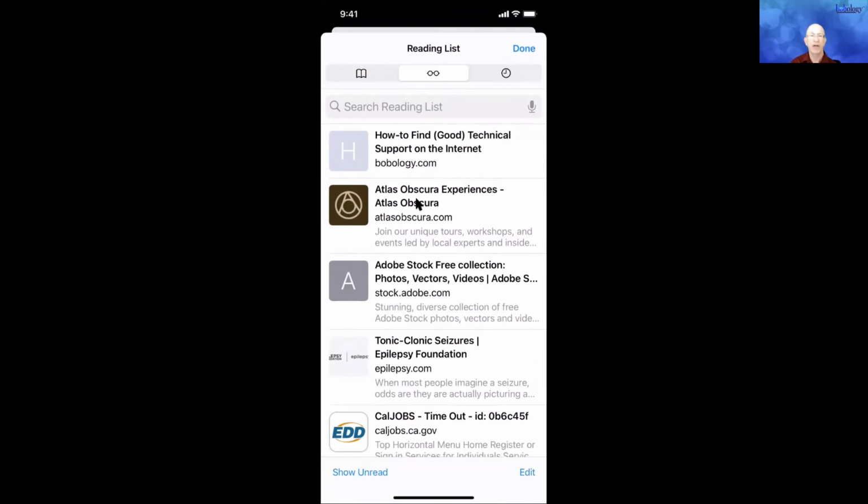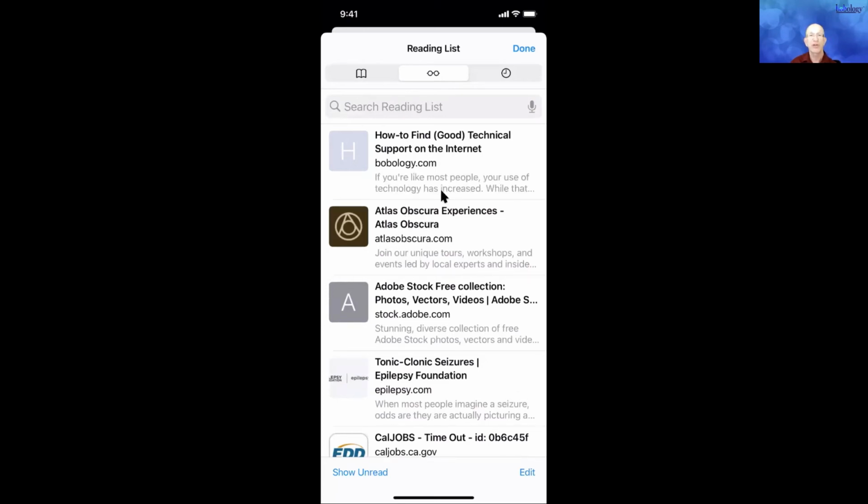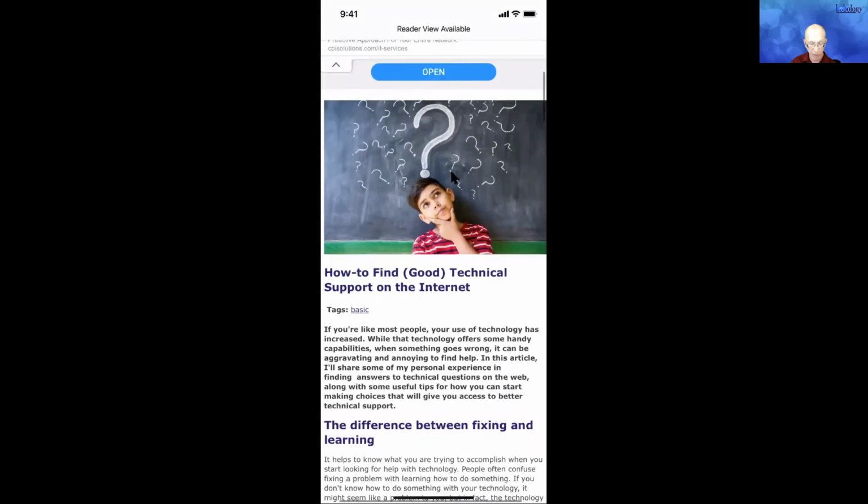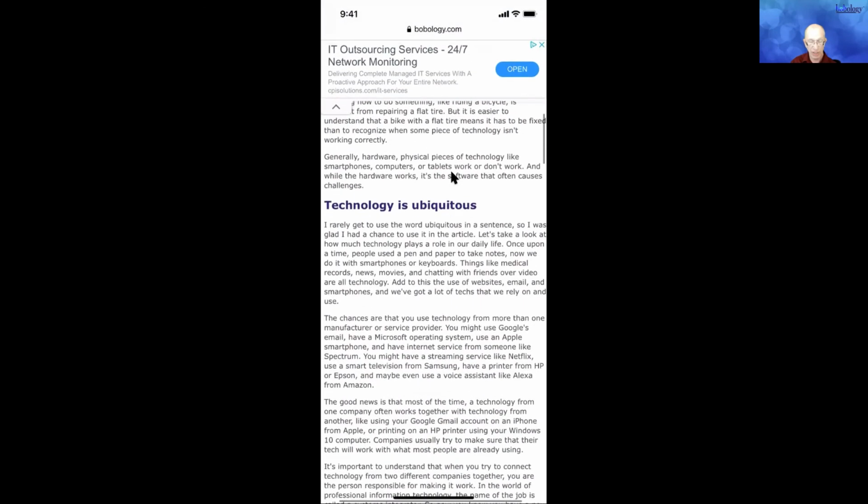So one of the classes, Tech Talks, I'm going to do is about training. So I'm collecting some training sites here that have information. Atlas Obscura is one of them. So it's another way to save things in the reading list. If I want to read it, I can just tap it. It brings up the web page, and I can view it again whenever I want to.